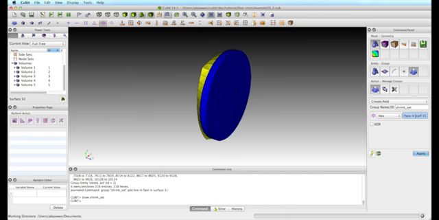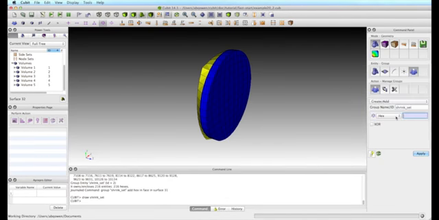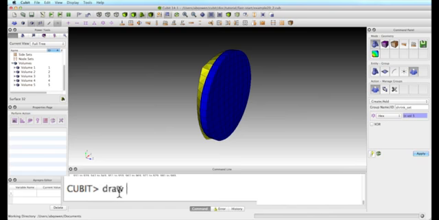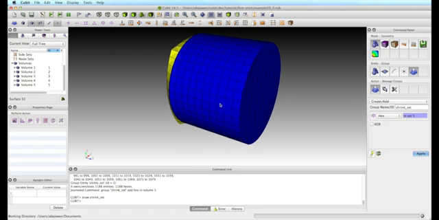Let's now add all of the hexes in the cylinder volume to our Shrink_Set. We'll use the same panel to do that, but enter the syntax in volume 5 in the field, and hit the Apply button to add to the group. Let's verify one more time that we have the elements that we want in our Shrink_Set by drawing the Shrink_Set group.